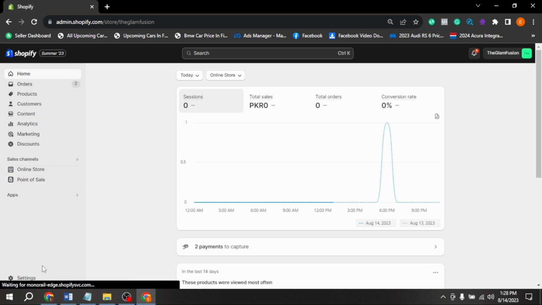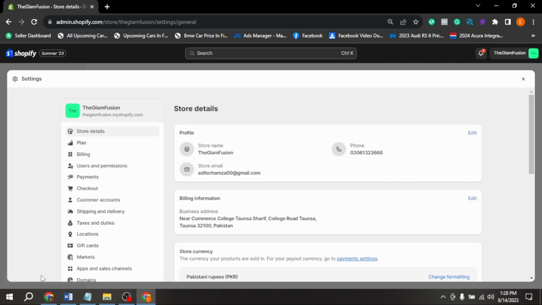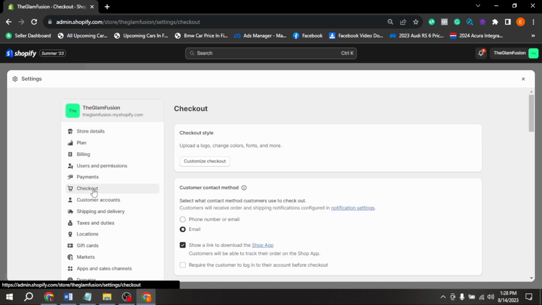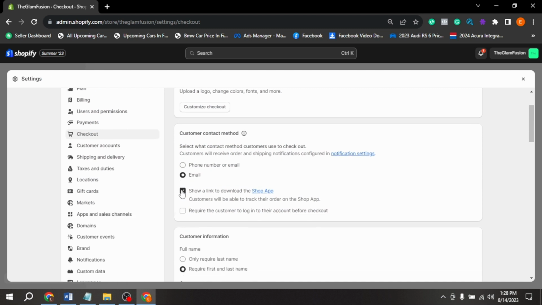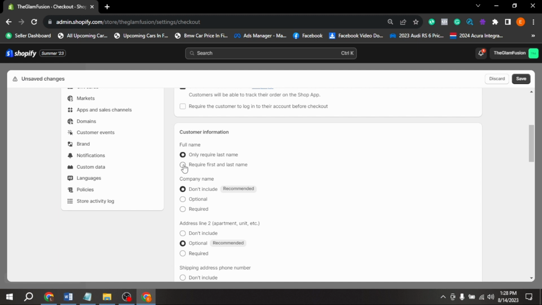Click on settings in the bottom left corner. Now click on checkout. From the top, you can customize your logo, color and font. If you are willing to customize billing details, scroll down and select options according to your need.